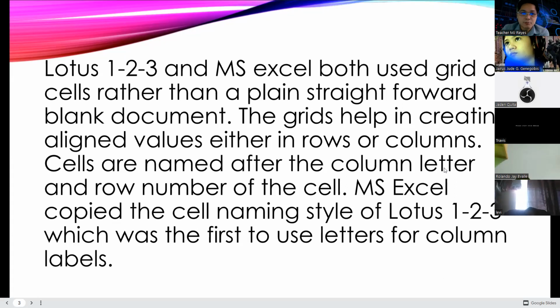Cells are named after the column letter and the row number of the cell. MS Excel copied the cell naming style of Lotus 123, which was the first to use letters as column labels. So this is much easier for us to navigate and to maximize the use of MS Excel, simply because the columns are named with letters and the rows are named with numbers. So much easier for us to identify.